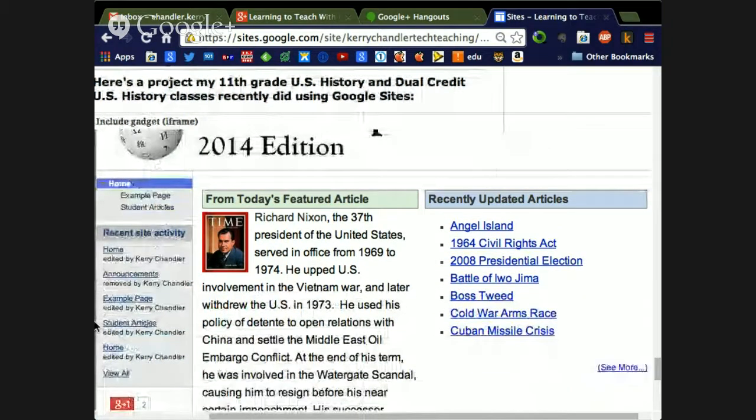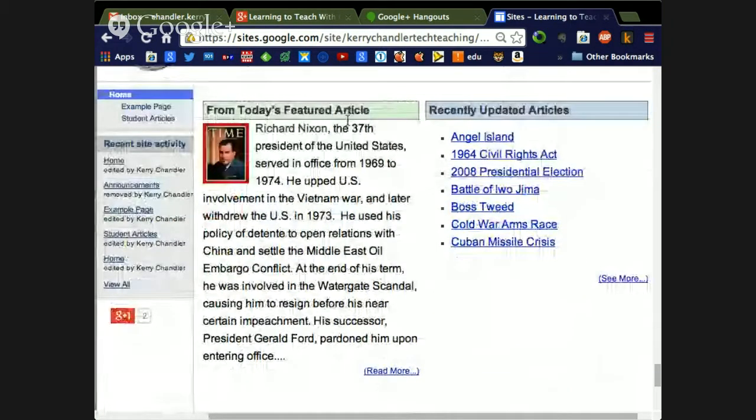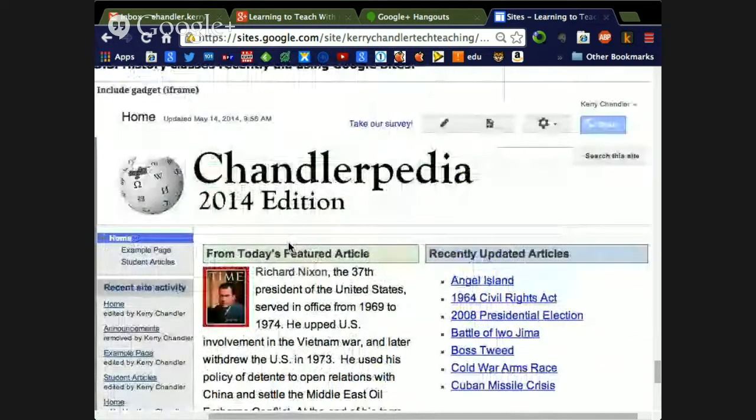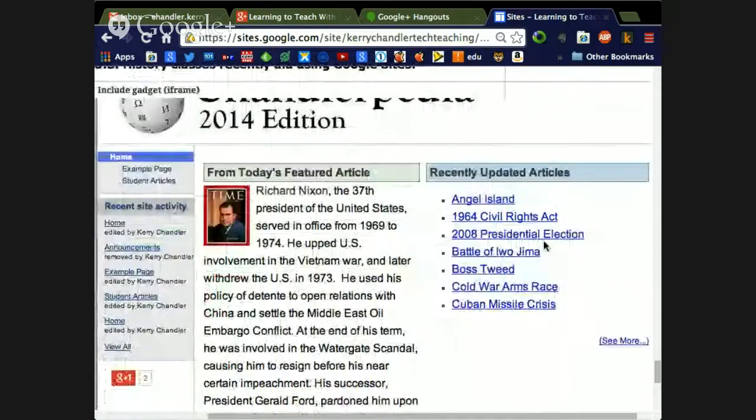And so I put this together. I kind of make it look like Wikipedia. They got the today's feature article, recently updated articles. This is all, by the way, this is fake. It did not automatically supply the updated articles. I just put those in there to make it look like it.